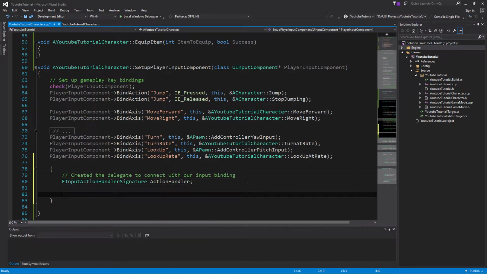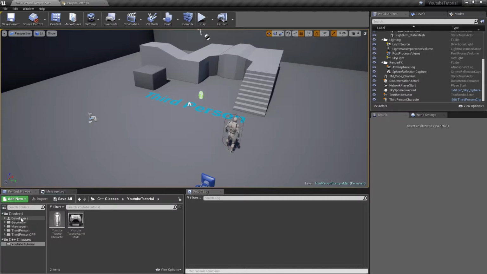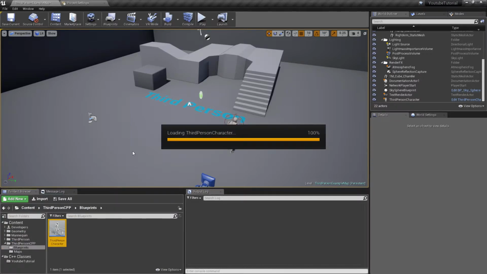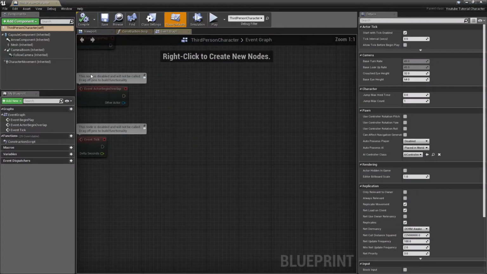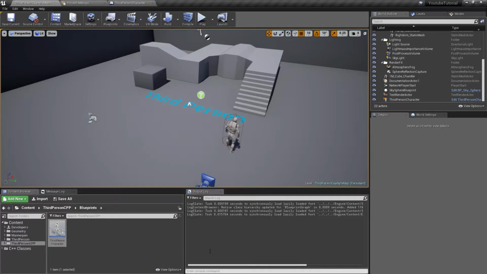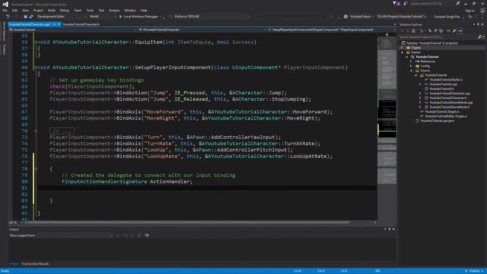Alright, let's put a comment above this saying we created the delegate to connect with our input binding. Next, what we need to do is actually bind this delegate to a function. Because if you're coming from Blueprints, I should have had a Blueprint open, hang on. Okay. Drag that over. A delegate is just an event dispatcher, but much fancier and better than event dispatchers. This is true. But anyway, so we're going to bind that to a function.